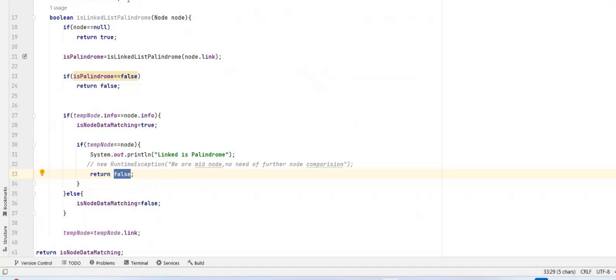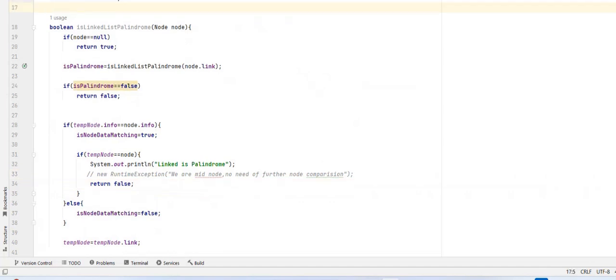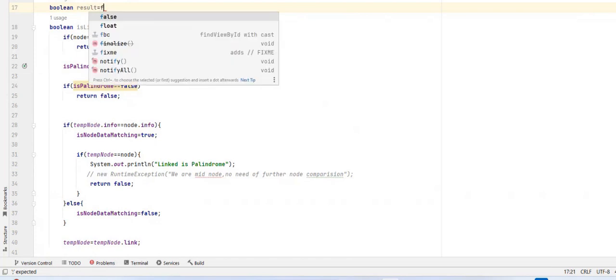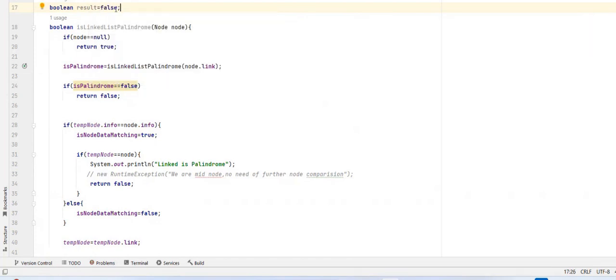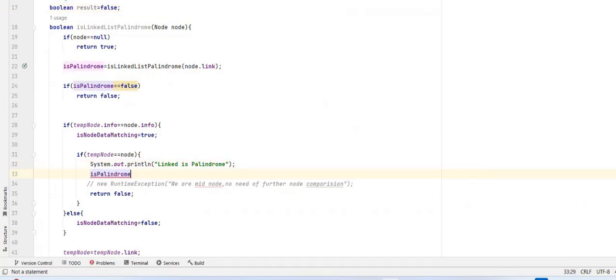So as a smaller change, we can create one more flag as result and set its initial value to false. Once it reaches the mid node, we'll reset this result flag, this result boolean variable, to true, saying that the linked list given to us has been examined and it is a palindrome.